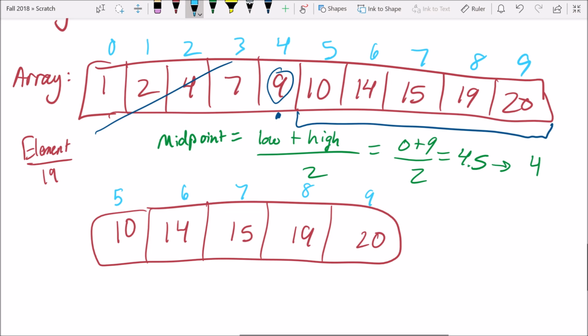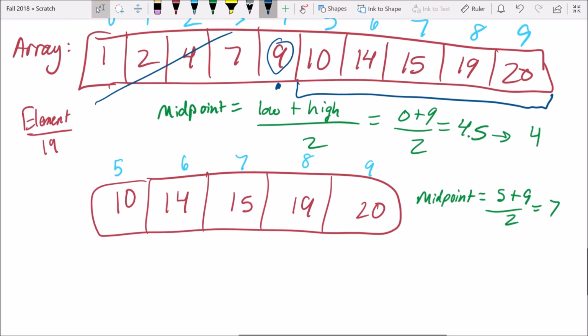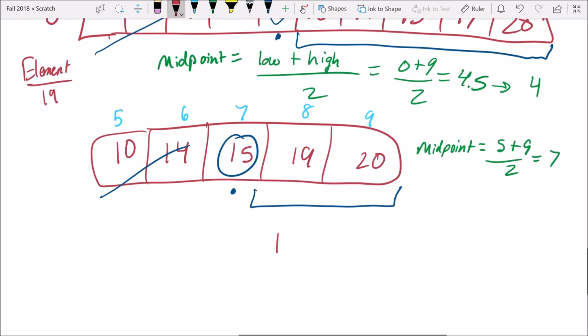And we'll just once again find our midpoint. So that's going to be 5 plus 9 over 2. That's going to be 7. So our midpoint is at index 7, and that's going to be a value of 15. Since 15 is still less than 19, we're going to throw away this whole left side again and only use this right side and bring that down now. So we have 19 and 20 with the indices 8 and 9 above it.